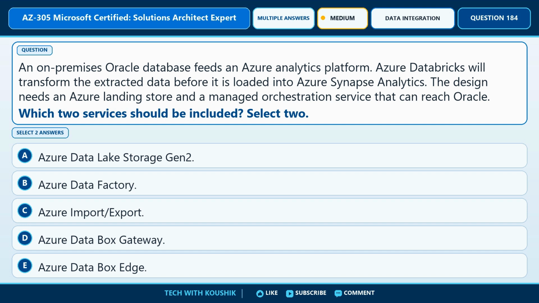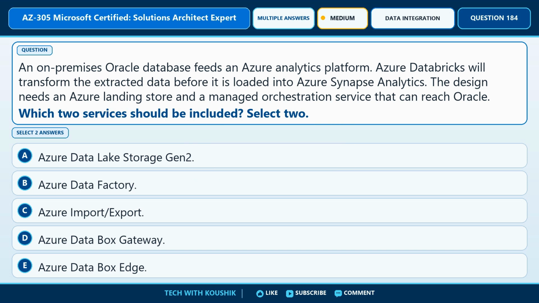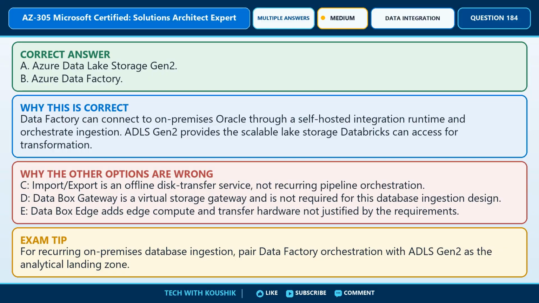Option A, Azure Data Lake Storage Generation 2. Option B, Azure Data Factory. Option C, Azure Import Export. Option D, Azure Data Box Gateway. Option E, Azure Data Box Edge. Select Option A, Azure Data Lake Storage Generation 2, and Option B, Azure Data Factory.